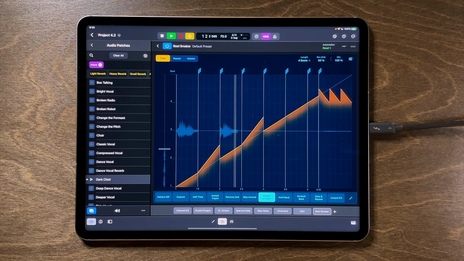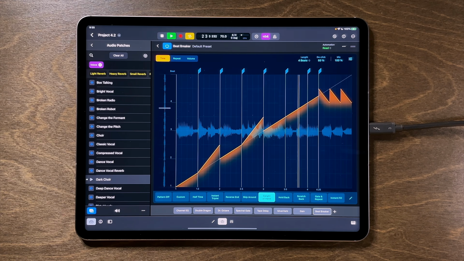Hey, Chris, my Logic Pro rules. Hey, Chris, my Logic Pro rules.